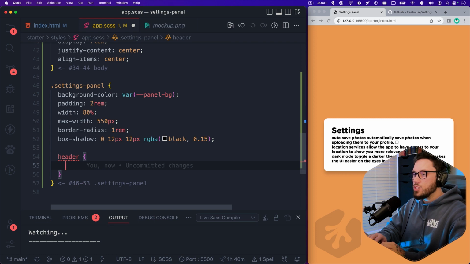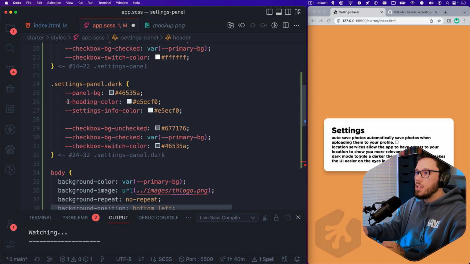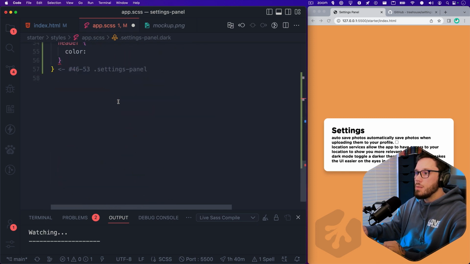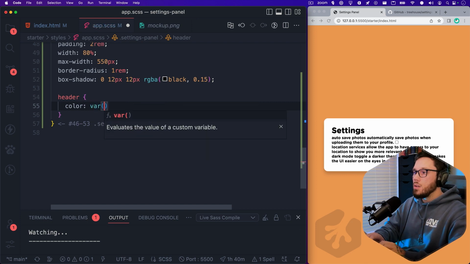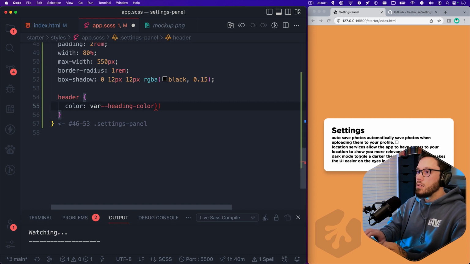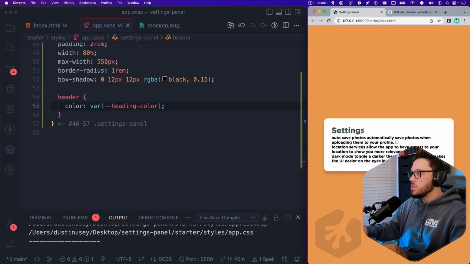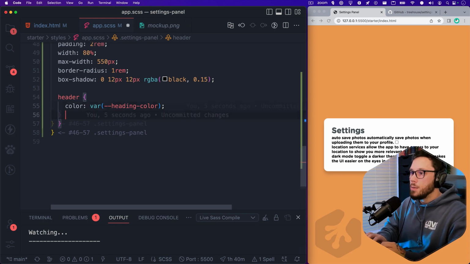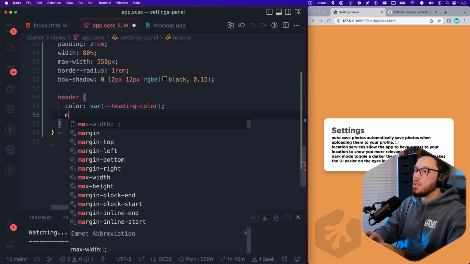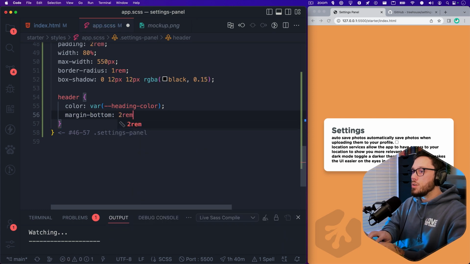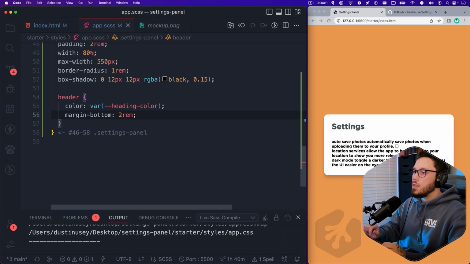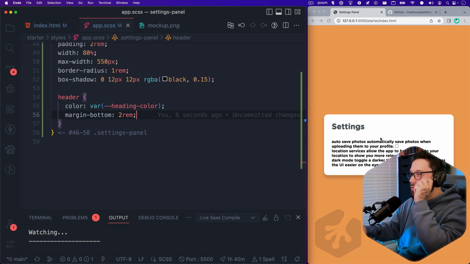In our header, we have just our H1. So we can do color, and we do have a heading color right here. So I'll copy that variable name, and I'll write var, and I'll paste that in. I need to add the opening parentheses. Sweet, and it made our settings H1 just a little bit lighter in color. I'll give it a margin bottom of 2 rem to give us some spacing. And that is pretty much going to be it for our header.